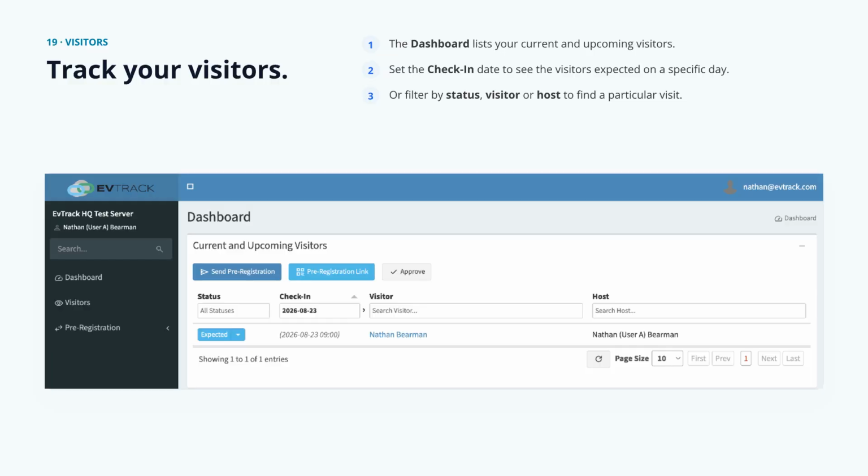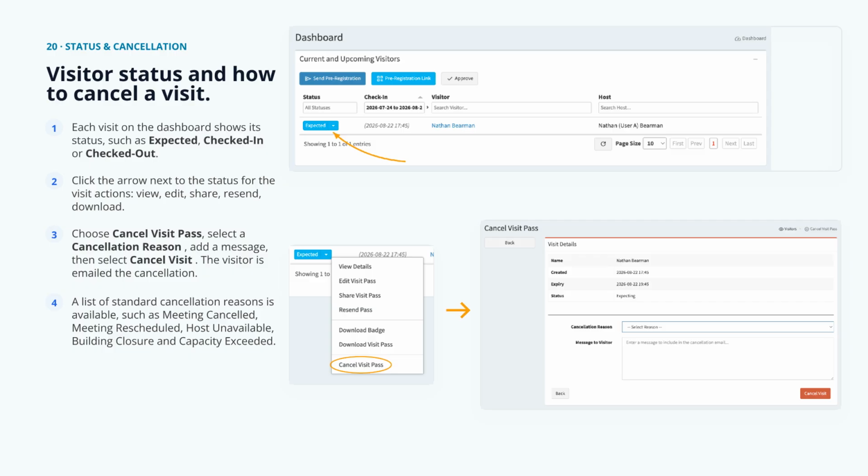You can monitor your visitors at any time through the dashboard. Use the filters to view upcoming visits, or search by host or status to track the progress of a specific guest. If a meeting changes, you can manage the status directly. Access the Actions menu for any visit to edit details or cancel the pass. Simply provide a reason, and an update is sent to the visitor.